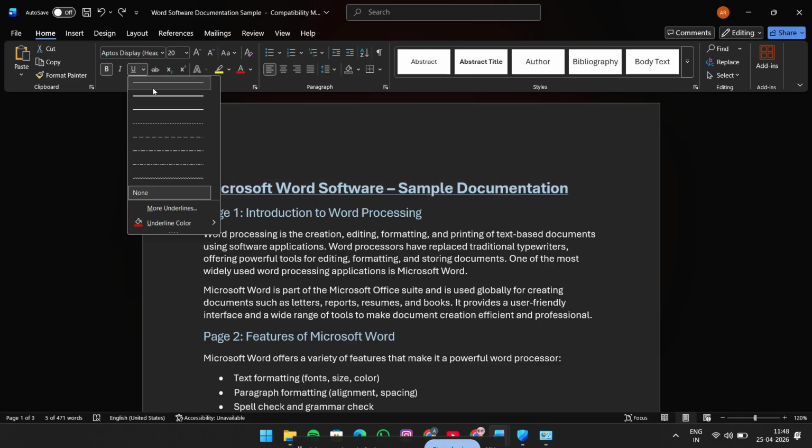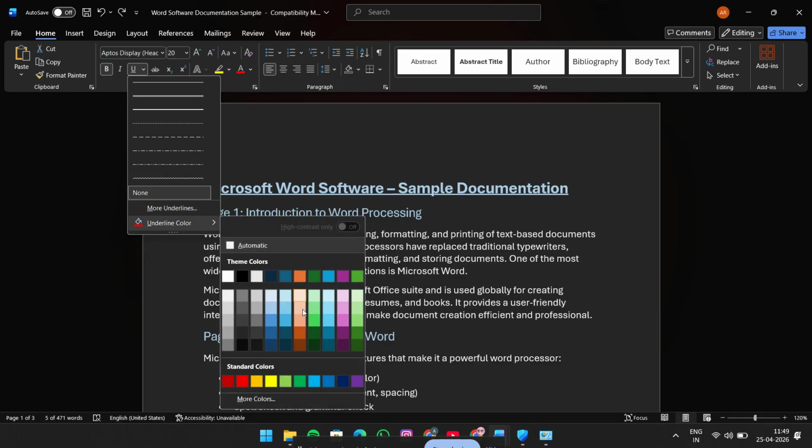When the drop-down menu appears, you'll see several underline style options. And this is where you can also control the color. Look for the underline color option, click on that, and Word will show you a color palette with different choices. You can pick a standard color, such as black, red, blue, or green, depending on the look you want. If you're working on something professional, you might want a subtle color. If you're making study notes or presentation material, you can choose something more noticeable.